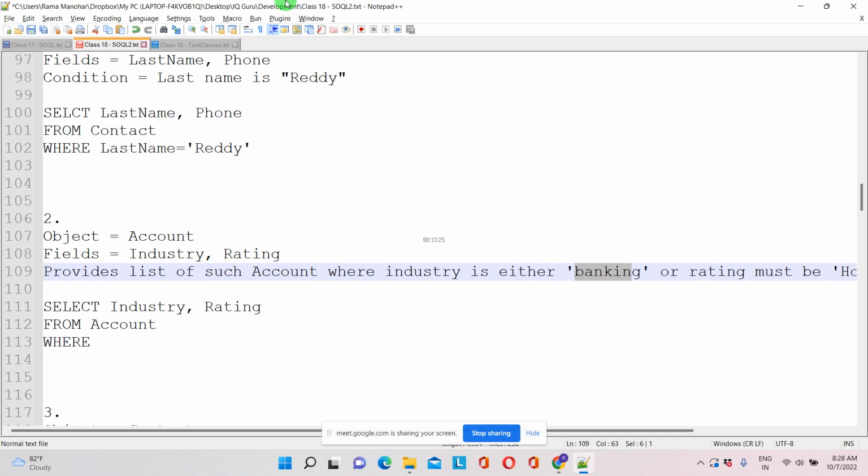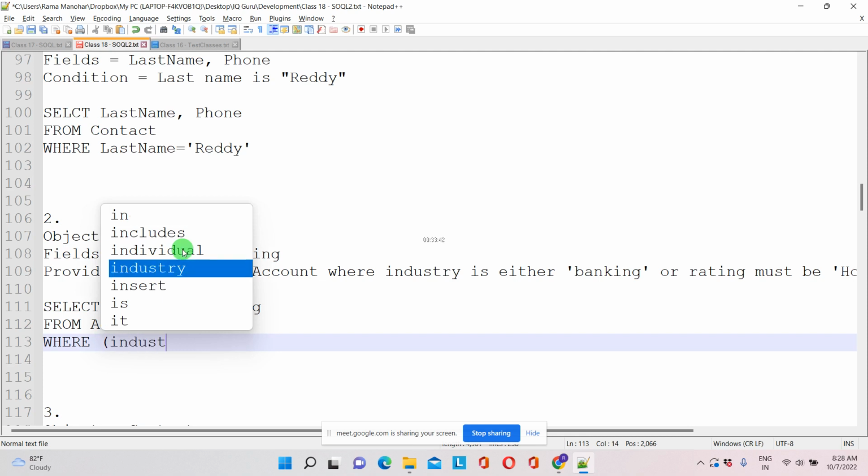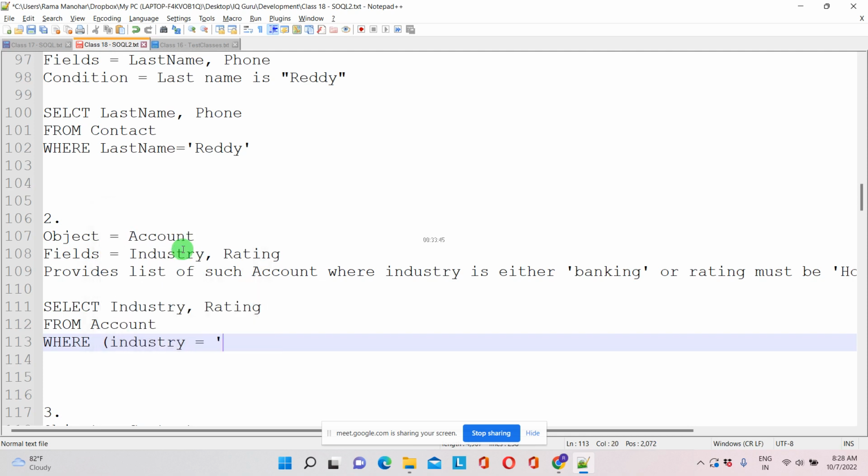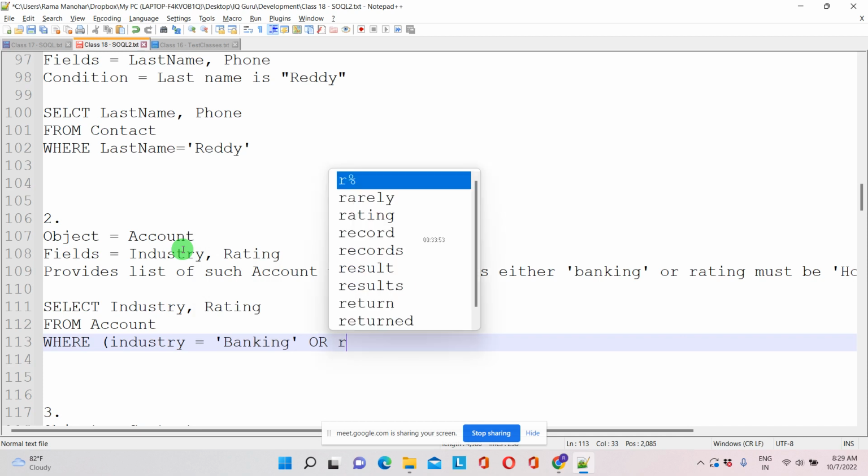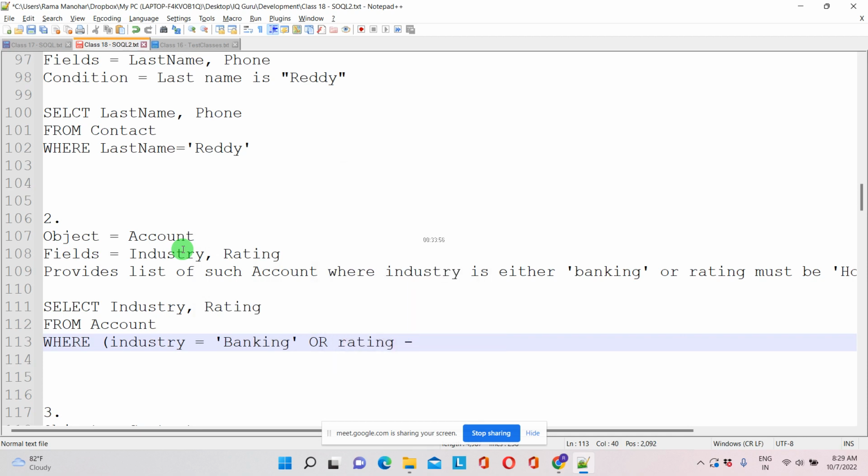Where industry equals banking or, another mistake. Go ahead. Where here you can go with an open bracket, because we are using the OR command. Industry equals banking or rating equals hot. Hot, that's it. Brackets close. That's it.